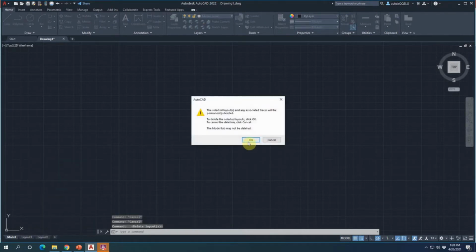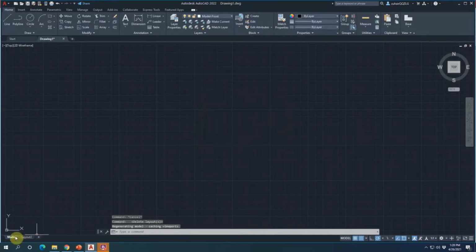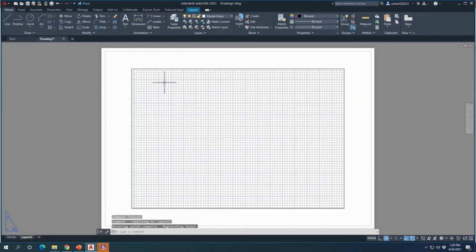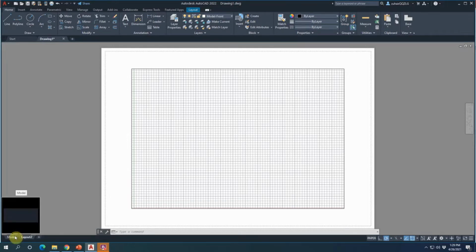Okay, so now I want to show you the difference between model and layout. Model is the platform that we use in order to draw any type of object that we want to draw, and layout is the area that has something to do with the printing, the end result after we draw. We're going to present it in the layout, and this is how it's going to look when we save your drawing in PDF or present it in a drawing, title block and so on. So we go to model first.